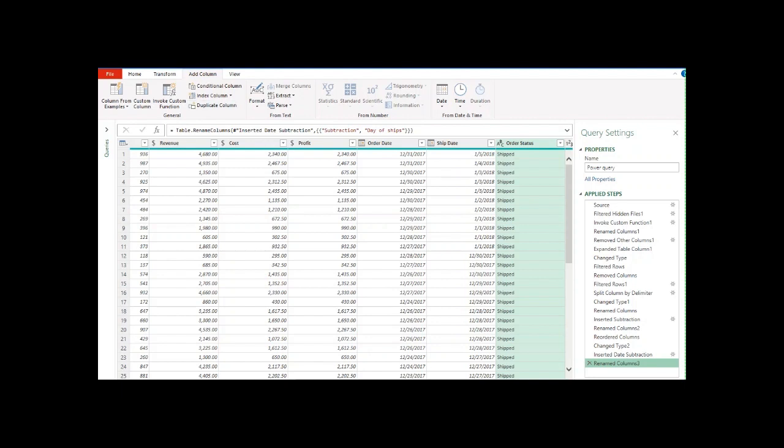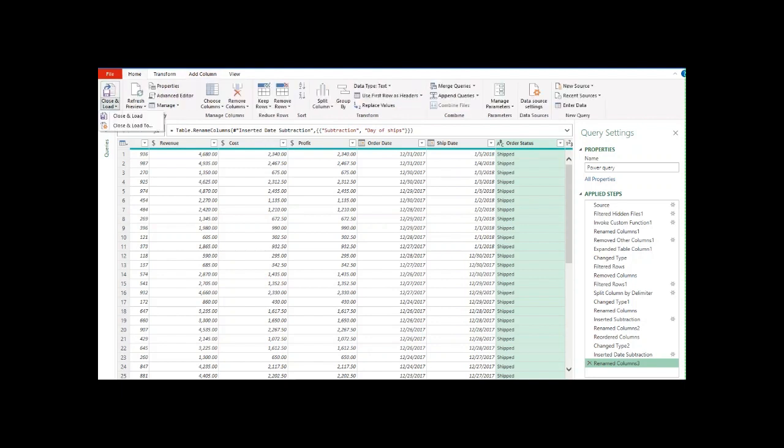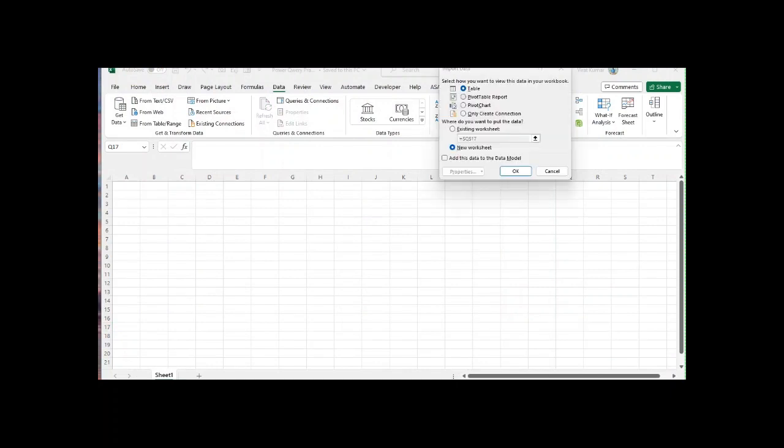After completing all the data cleaning, just go to home, close and load and click on it. So you can see the import data option, to select how you want to view your data in the workbook: table, pivot report, pivot chart, only create the connection. So different options are here. If you want to create the pivot table directly, yeah, table. So we create the table first, then create the pivot. Just select this cell location and press OK.